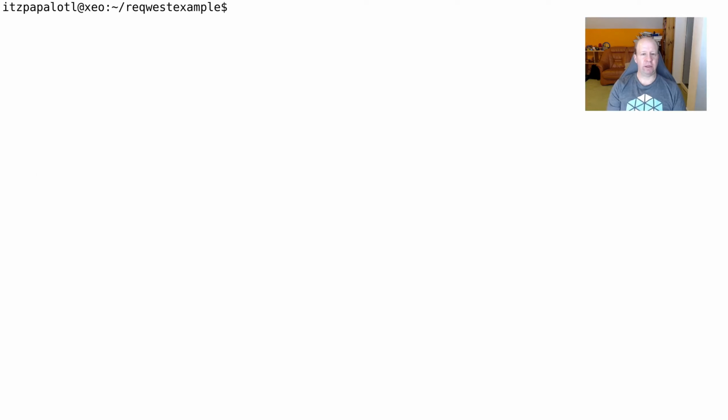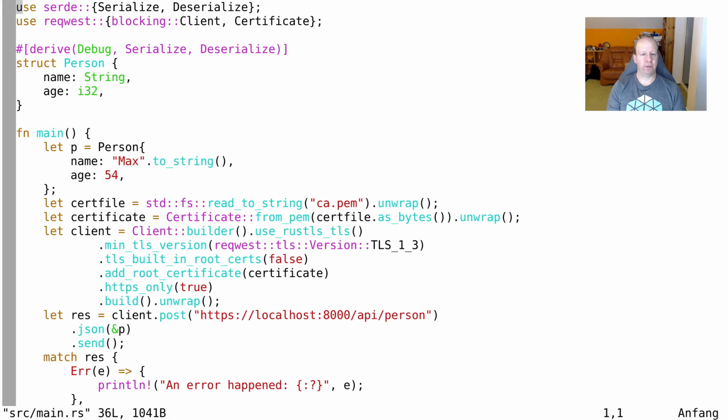The request crate is usually used in an asynchronous mode, but it also has a blocking synchronous client. I presented exactly the same program as before, just in a synchronous context. So I don't use the Tokio crate here. I just have a regular main function. And all I have to do is that I include or use the client here from the blocking module. Except that everything is exactly the same.